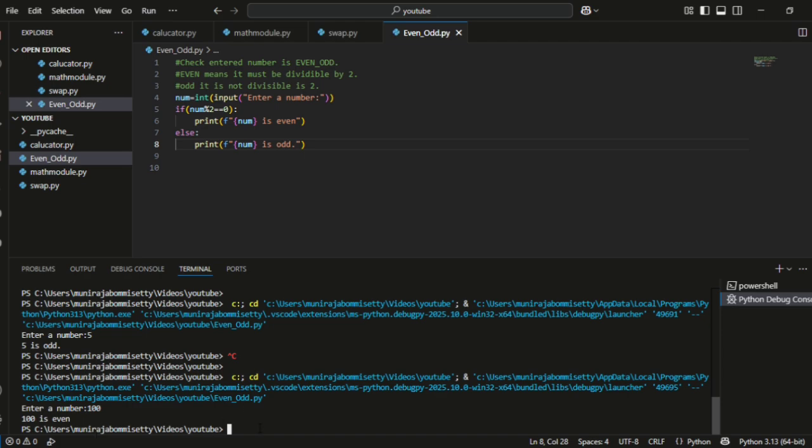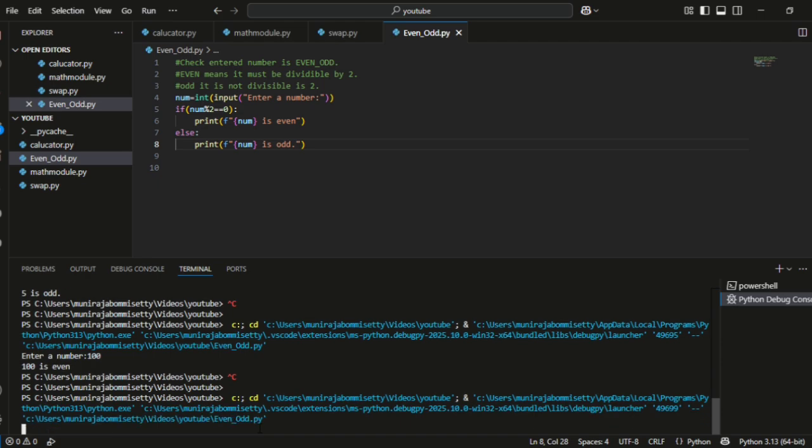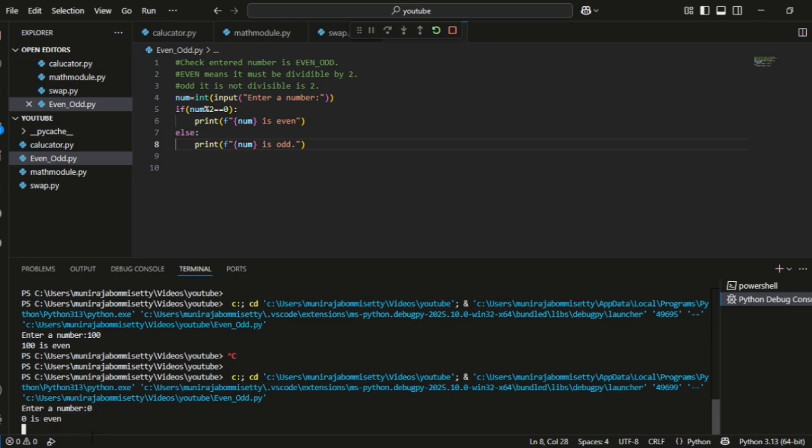So let us try a different condition. What if we enter 0? Actually we know that 0 is an even number. But what does the program return when we enter 0? It gives that 0 is an even number, and this is the program to test whether the entered number is even or odd.